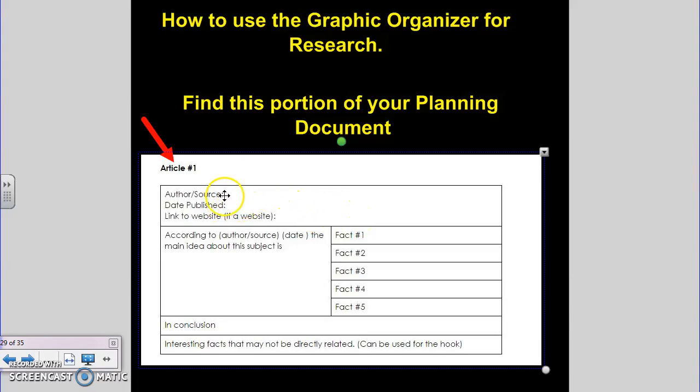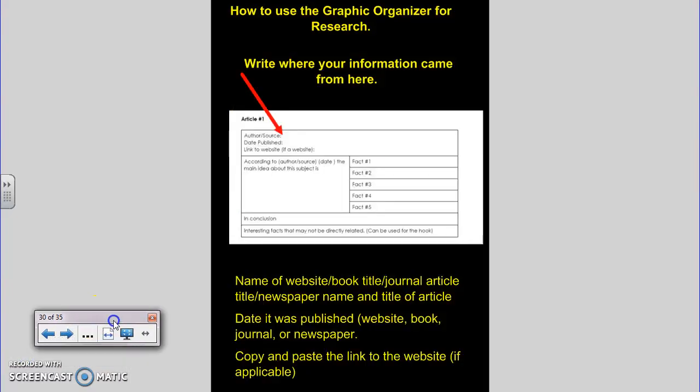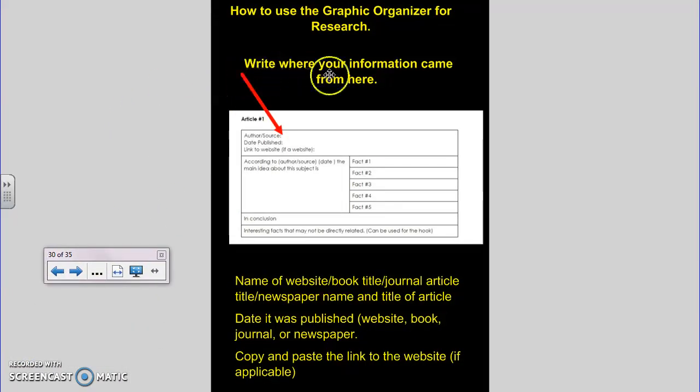If you don't have that, then you can add some other information here. You can put the date that the website was published or when the work was published, or you can also put a link to the website itself there. Next thing we're going to want you to do is, again, write all that information down there.